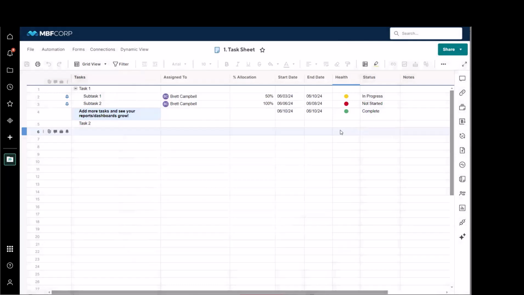In order to take a deeper dive into the many functions of a sheet, I would highly suggest you sign up for the Sheets webinar, which can be found in the related content box on the right side of your screen.